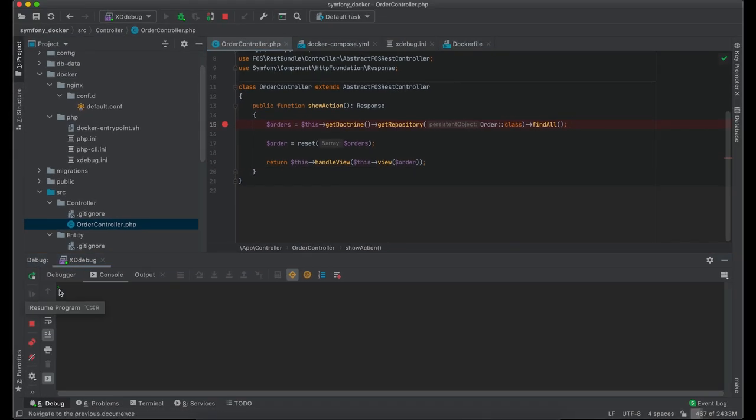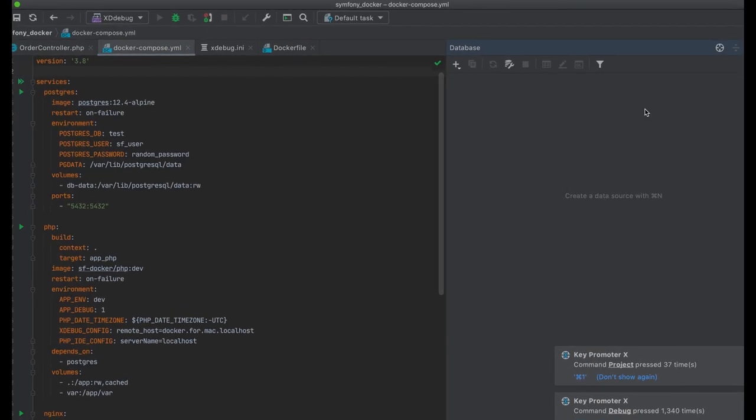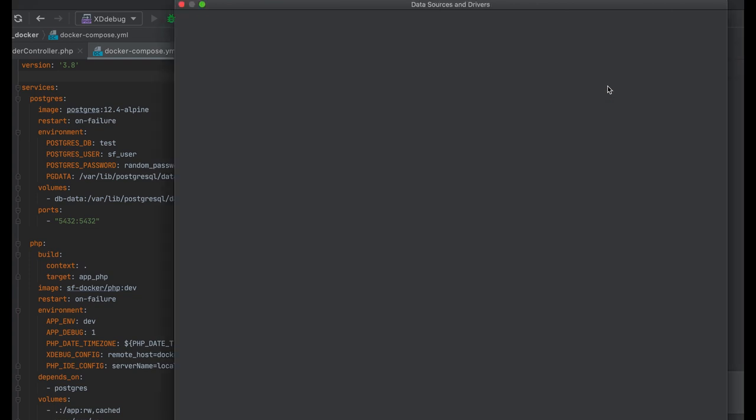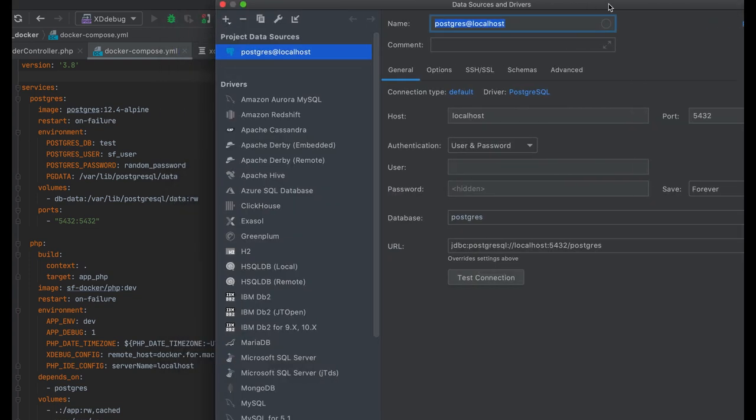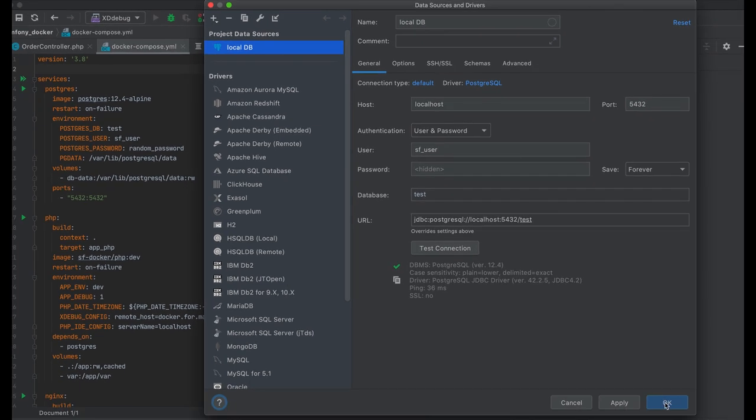Now I show you how to connect to database which is run in Docker. Open database window, click on plus, data source, PostgreSQL. Set a name. Keep host as localhost, as user use sfuser, and for password, random password. Database name change to test. Click on test connection. And it successfully passed. Apply changes.